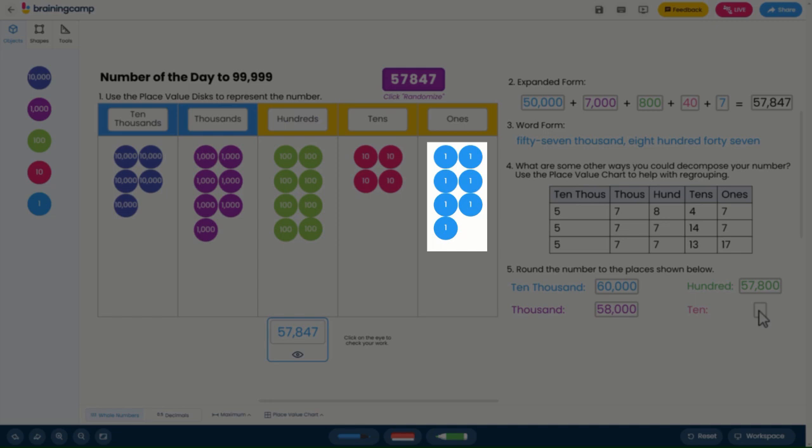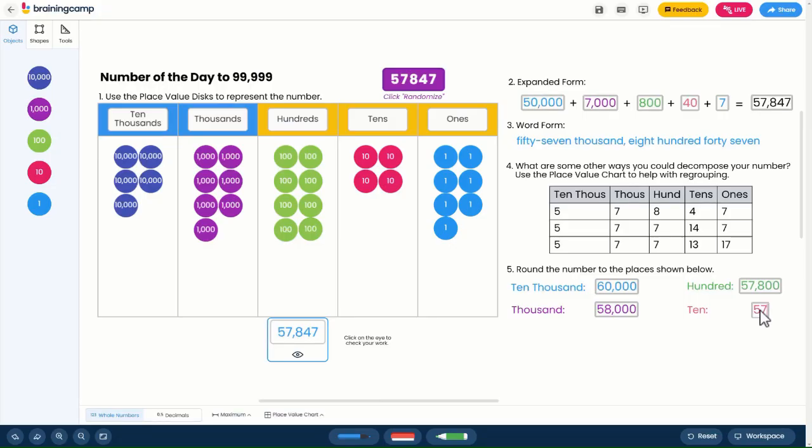I can see that I have 7 1s, so I'm going to add one more to the tens place to make 57,850. This number of the day activity would best be utilized as a teaching tool with your students. If there are any changes you would like to make to this existing code, you can. Make your edits and then create a new share code. Make sure to copy the 8 digits into a safe place so you can access it later.